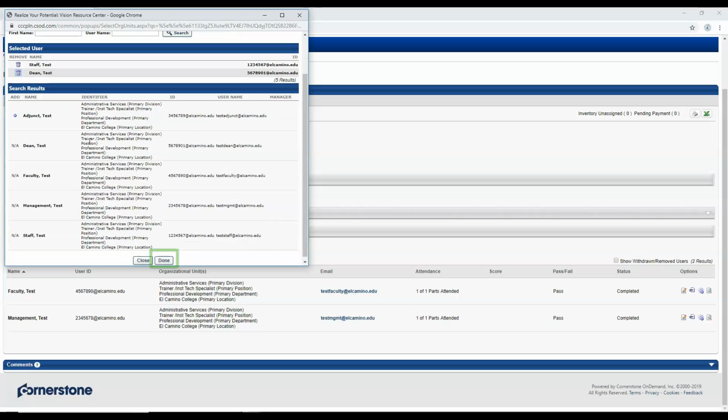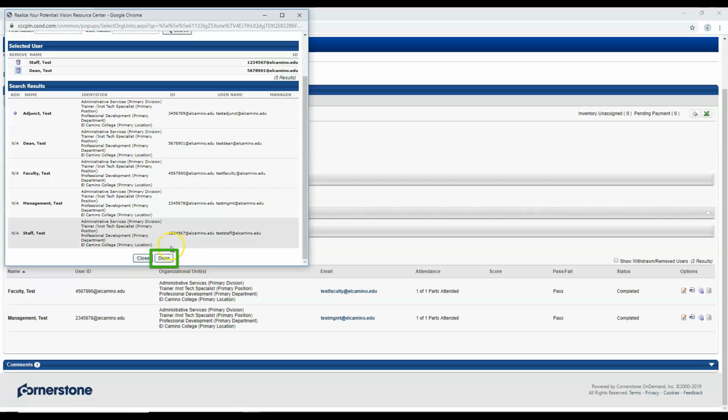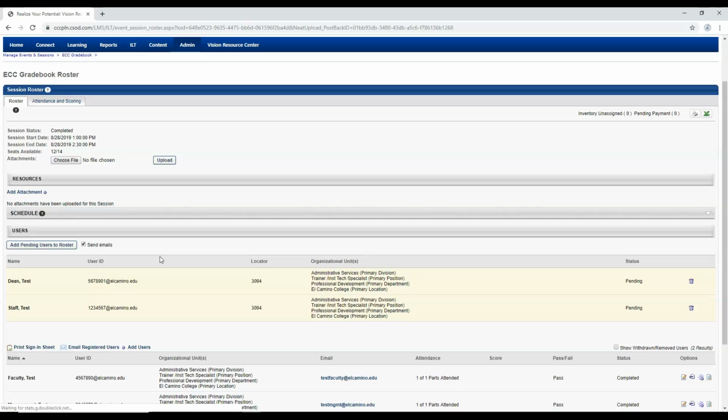When you're done, be sure to click the Done button. If you accidentally click the Close button, it erases everything you've just done. It'd be much better to have the word cancel on this button instead of close, but I digress. All right, once you've clicked the Done button, you may think you're done, but there's actually one more step. We're taken back to the main roster page, but those users that I just added haven't technically been added yet. They're still pending. So now I have to click on the button, Add Pending Users to Roster.